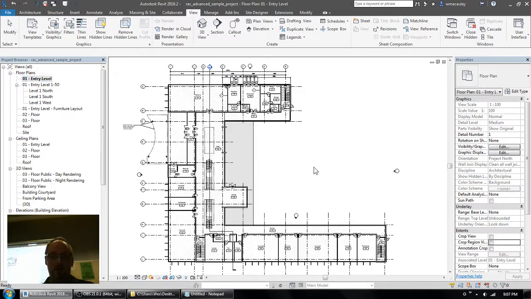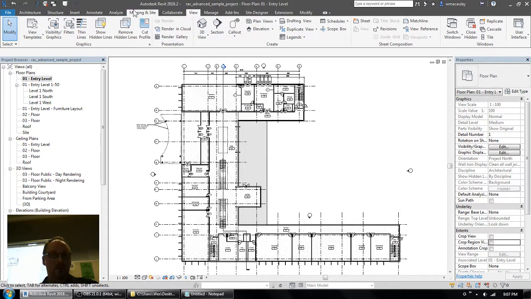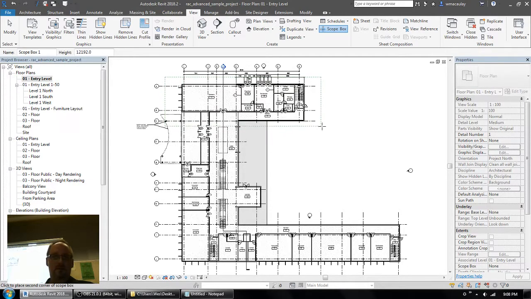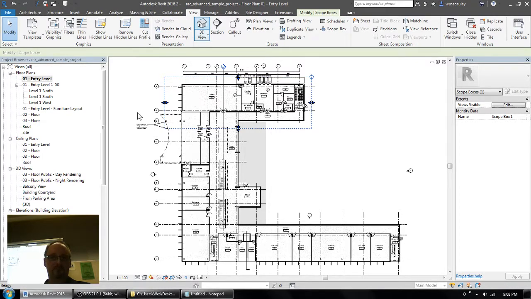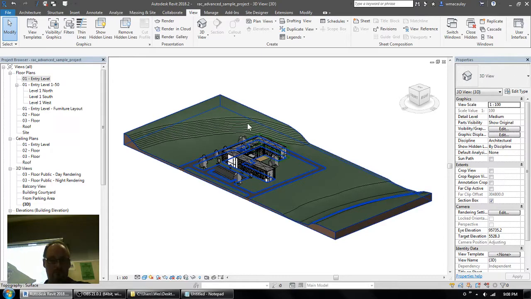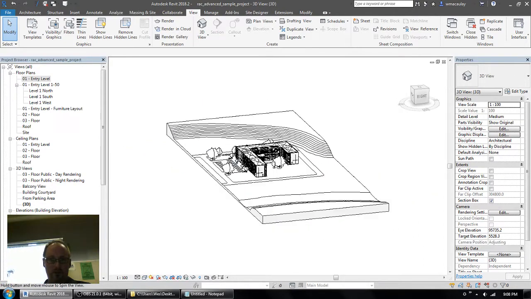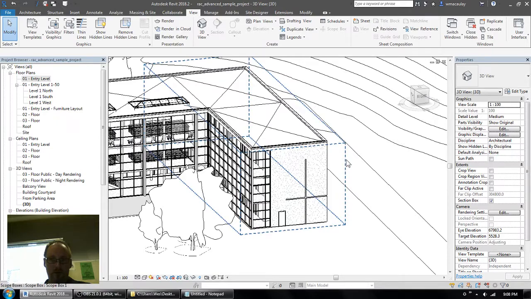So as an example here, we've got a clearly defined north and south wing. So from the View tab here, I'm going to grab the Scope Box tool. And so now I will draw a rectangle around this part of the building. So this scope box that you see, you'll actually see it in 3D. And I'll switch to hidden line mode here just so it's a little easier to see the box. So there it is, there's my scope box.